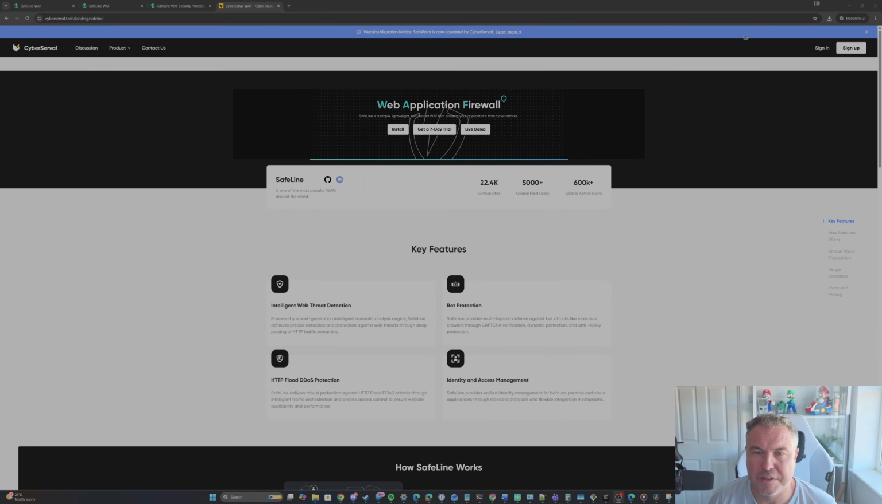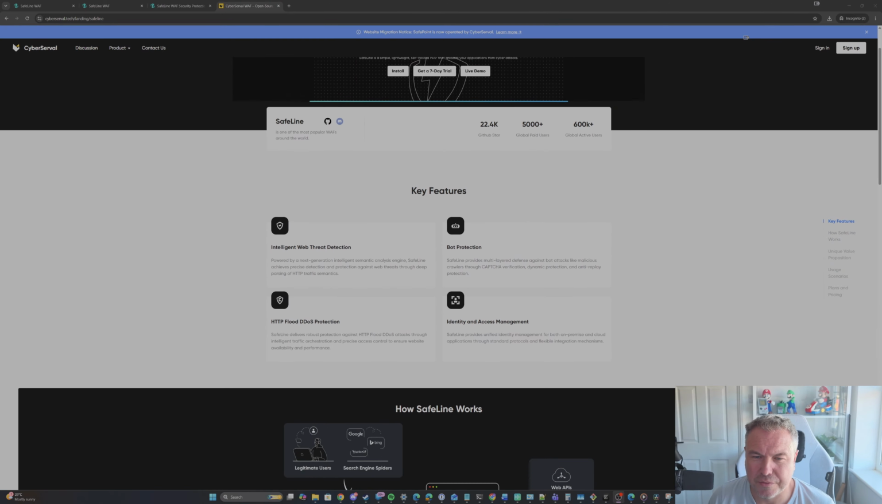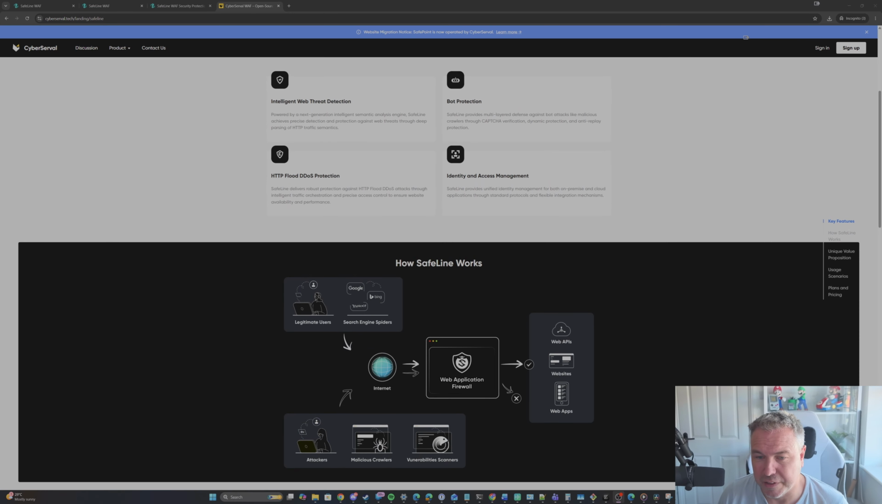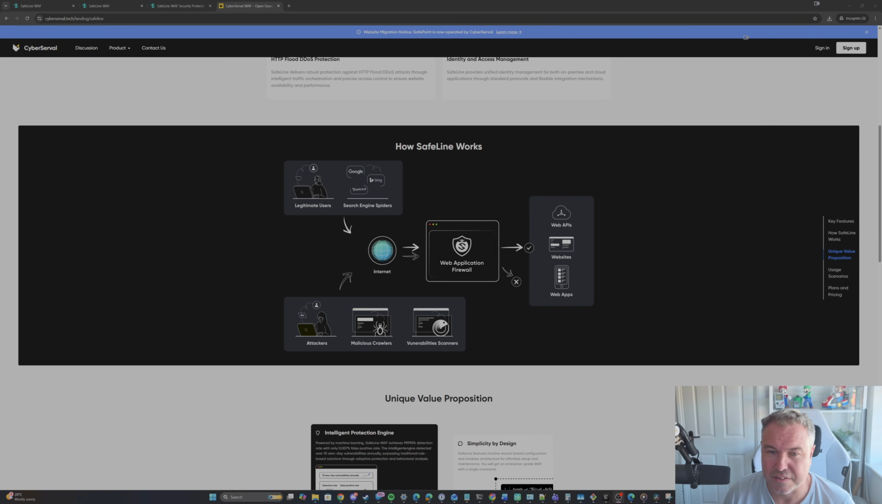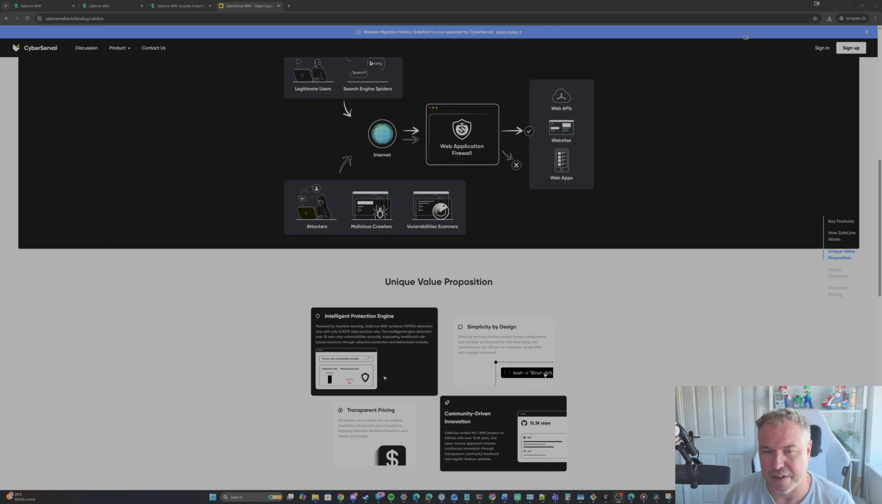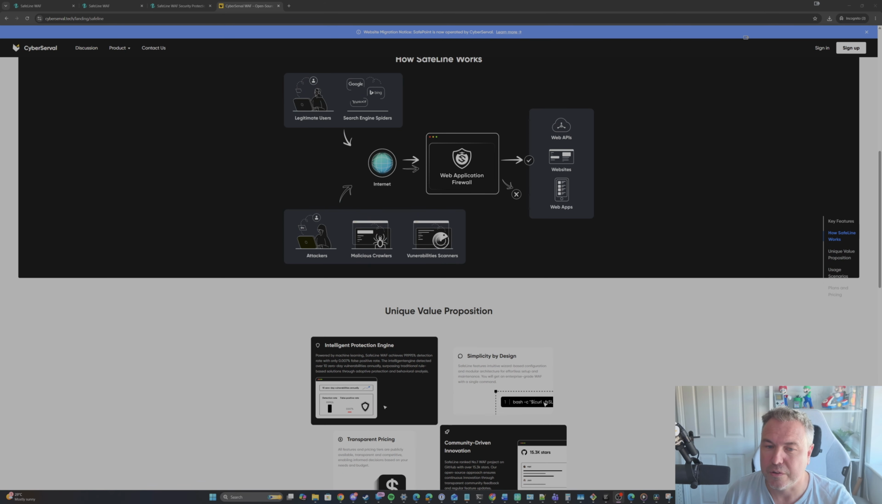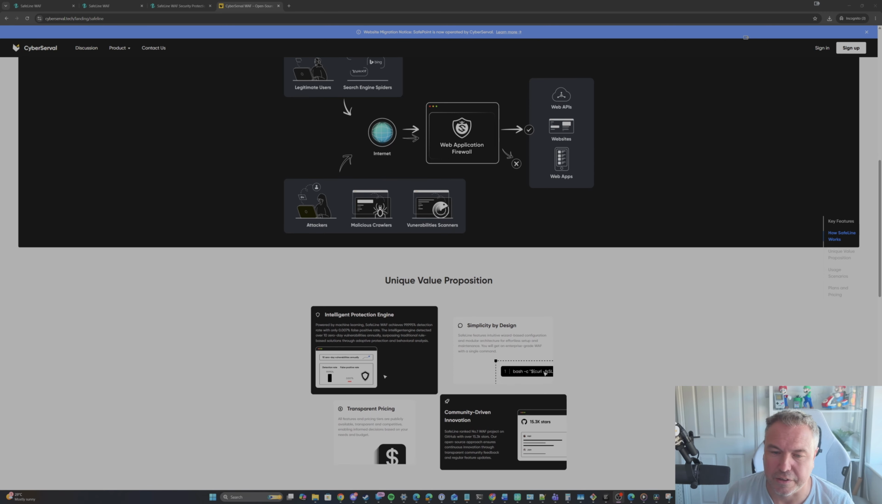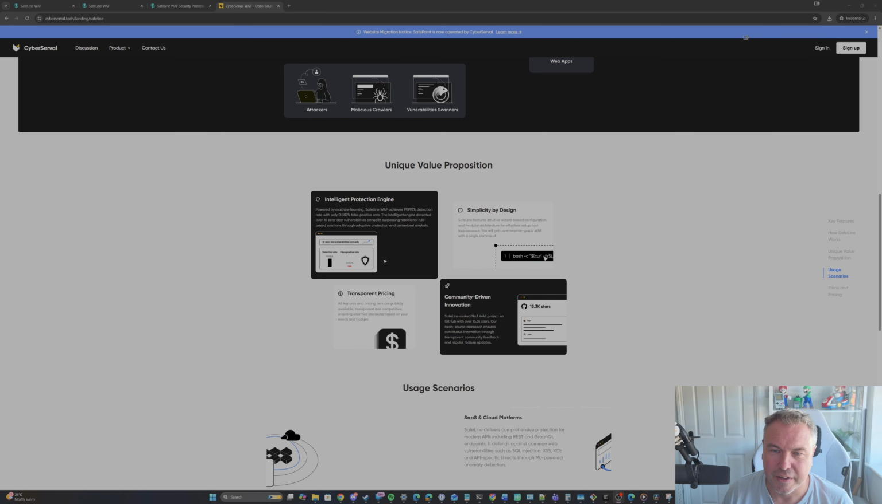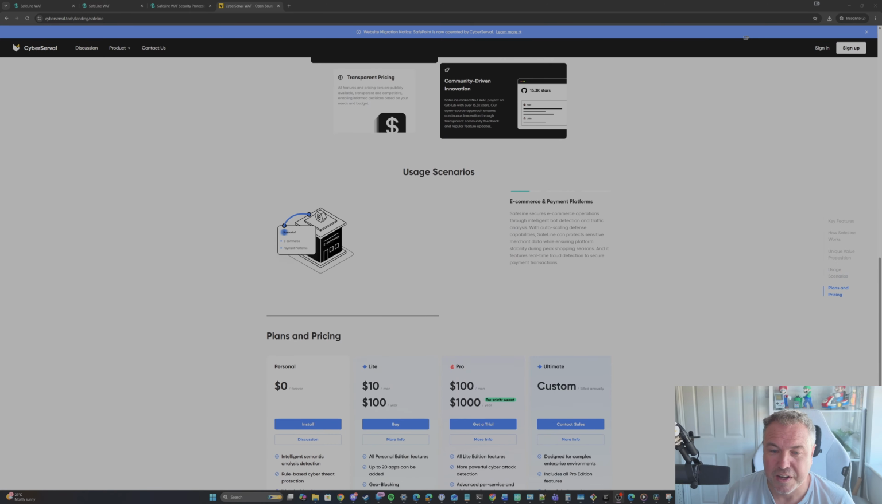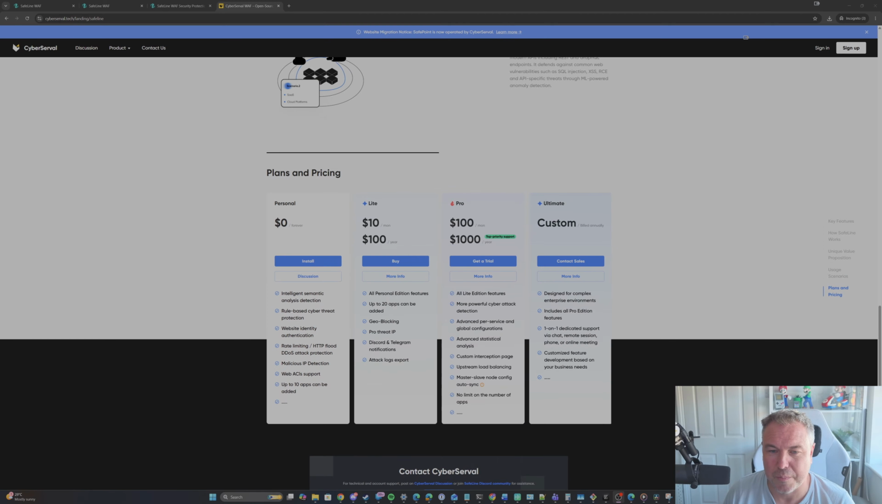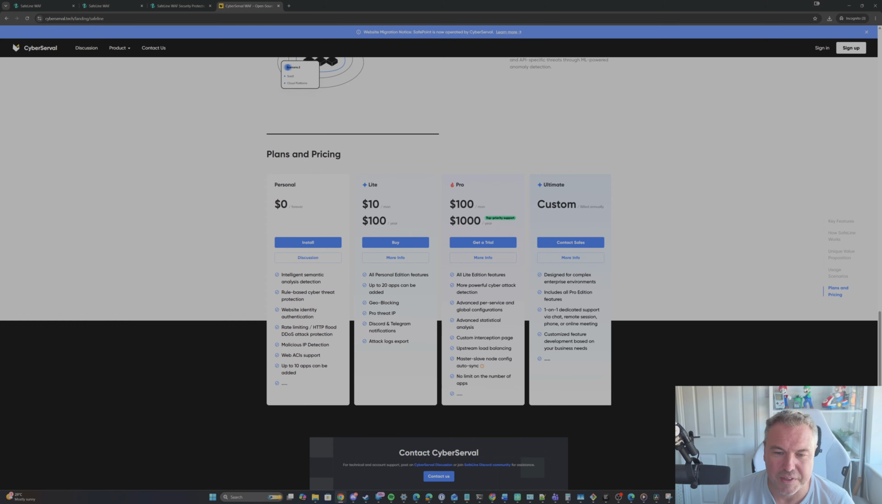So let's delve a little bit more into the pricing front and the key features of SafeLine. As I said, that's better than the diagram I put up earlier, but it gives you an idea of the breakdown of how a WAF would work, or how in particular SafeLine works. So screen grab that one, I think. The unique value proposition, so they have that intelligent protection engine. It is very simple to use. I navigated around that very simply, to be honest, and the usage scenarios. But this is primarily where I wanted to focus my time, and this is on the costing.